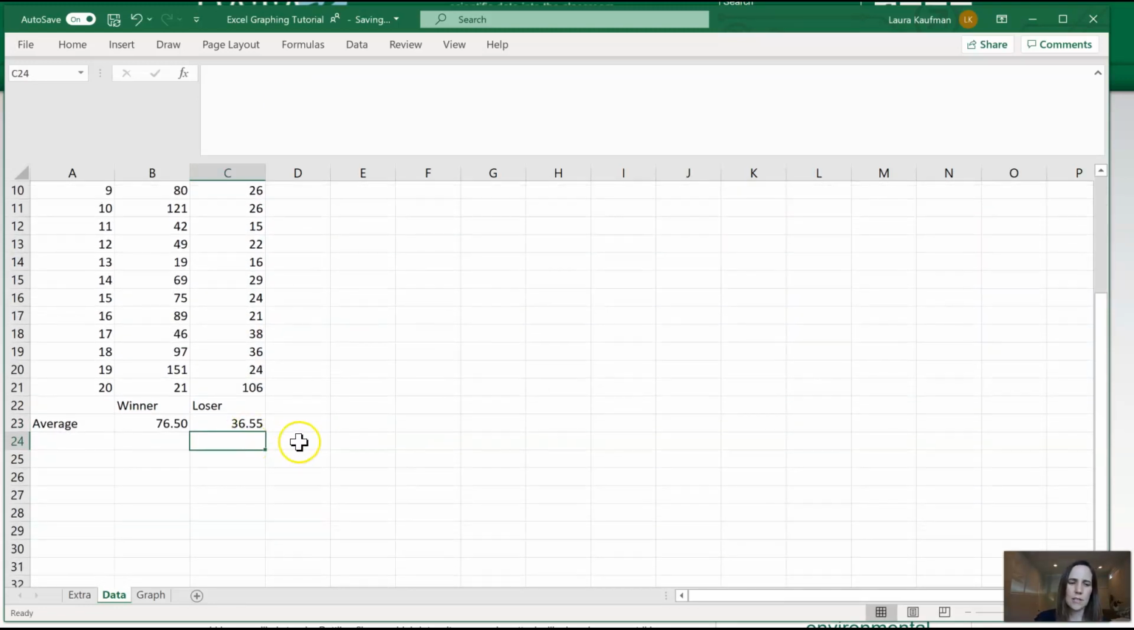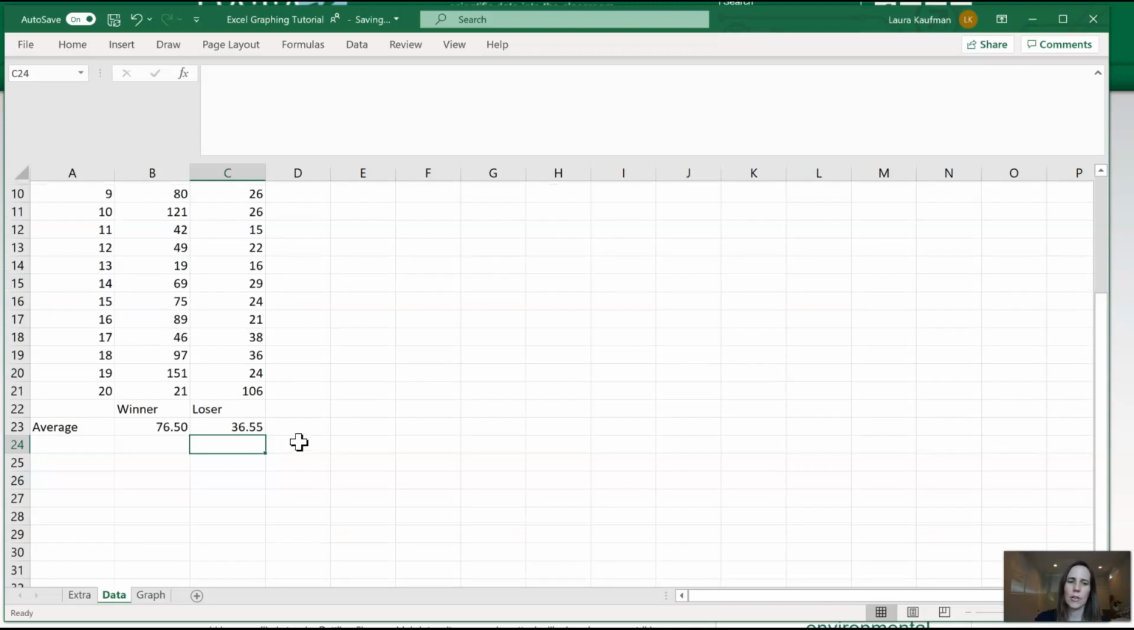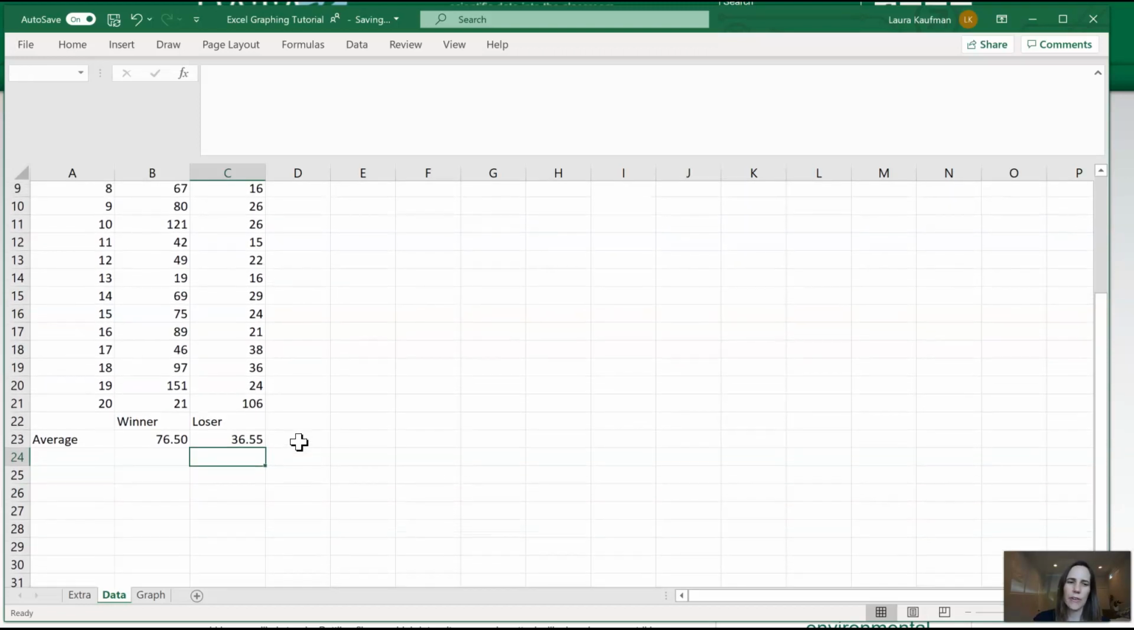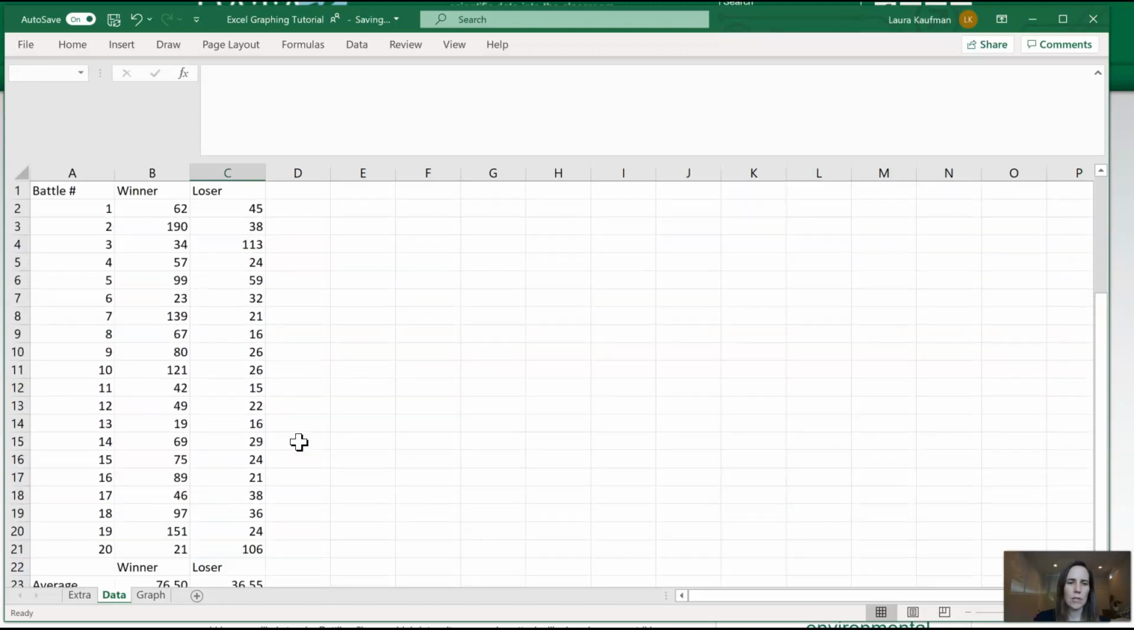So take a look at this. This is a pretty big difference, right? The average serotonin level in the winners was 76.5, and the average serotonin level in the loser was 36.55. But you can also notice, if you look at the data itself, that there's quite a bit of variation here. So we want to make sure that we understand, well, could this just be chance alone?